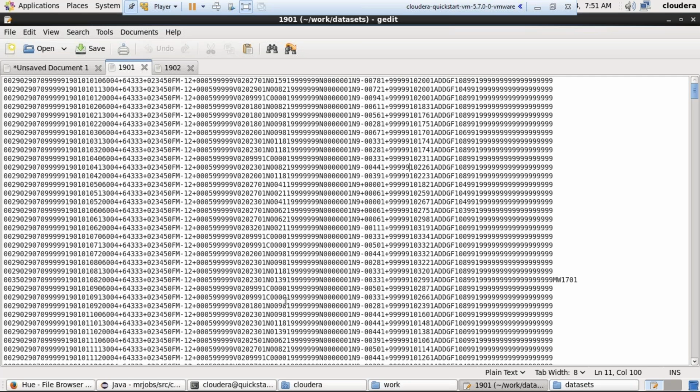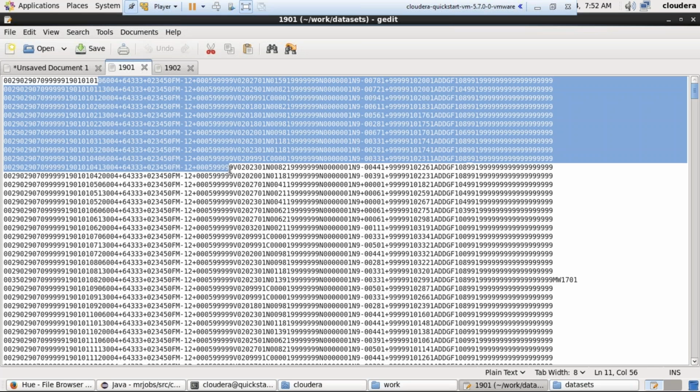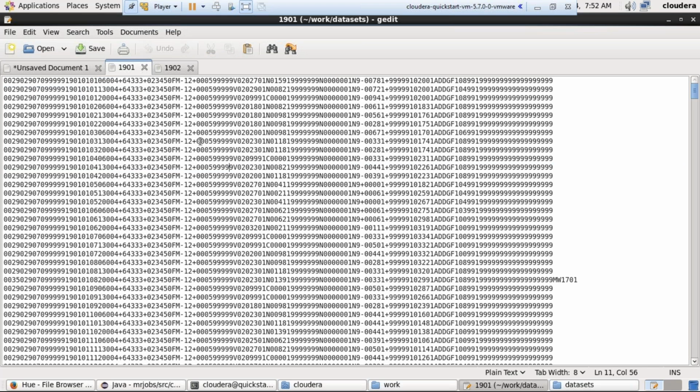Now I ask you friends, from this 1901, if I need to find out the maximum temperature, what inputs do you need? So you need 1901, definitely. But if you look at this data set, it is like Greek and Latin to us. We are not able to understand anything.